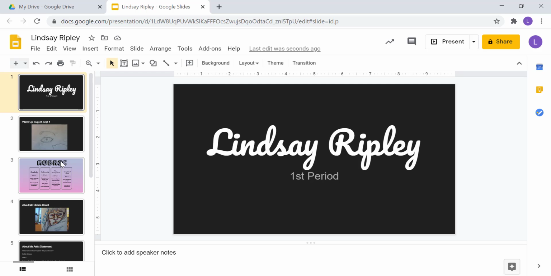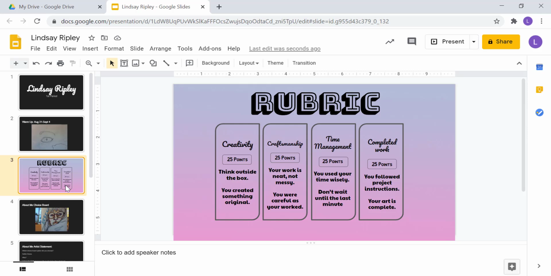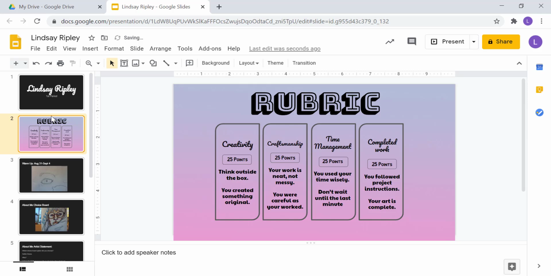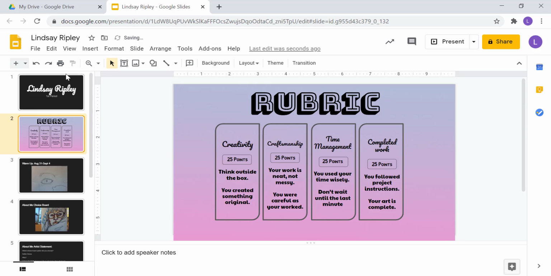So you're gonna insert pictures of your projects here. So far we have done this warm up. So I just pulled a drawing of an eye I did as a warm up from August 31st through September 4th. I went ahead and gave you guys a rubric so that you'll have it. I'm gonna move this up here. So if you wanna move and reorganize your slideshow, you can. So I just moved my rubric up, and you can move slides just by clicking them and sliding them into place where you want them.